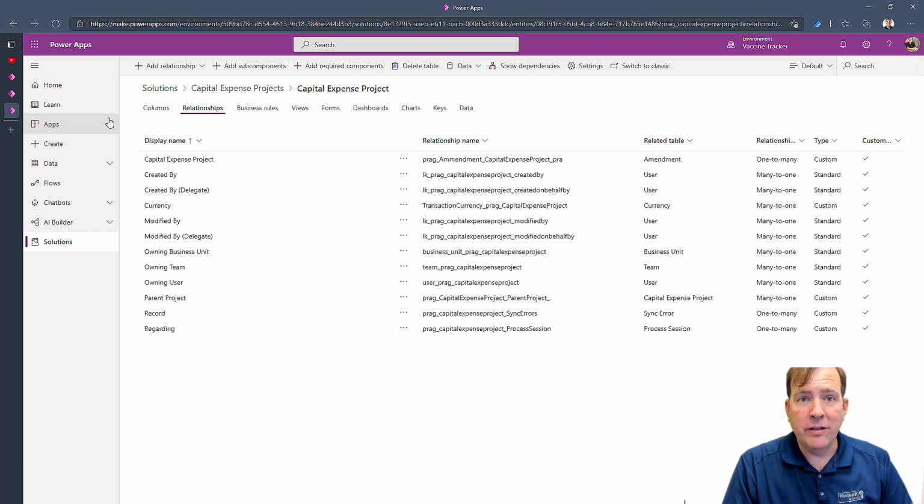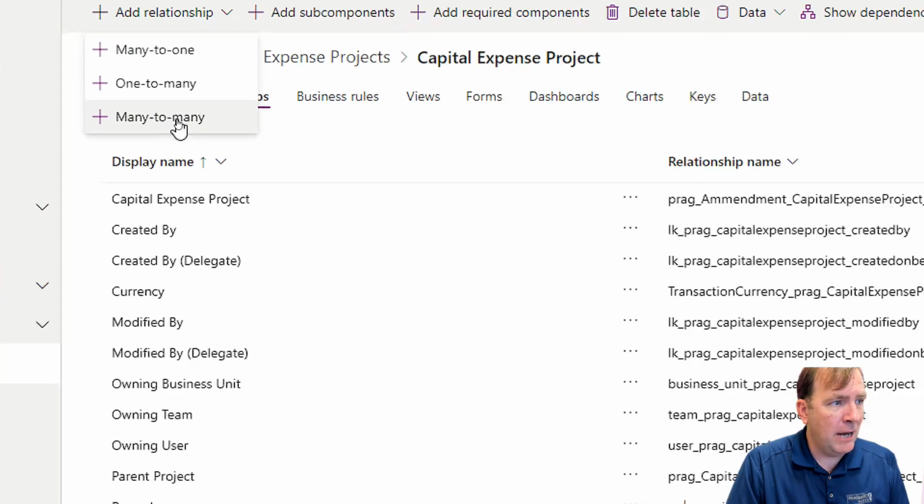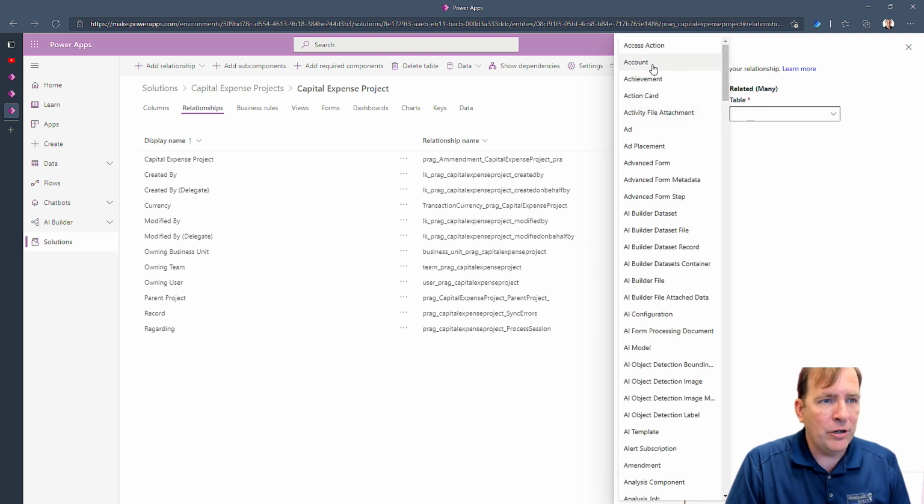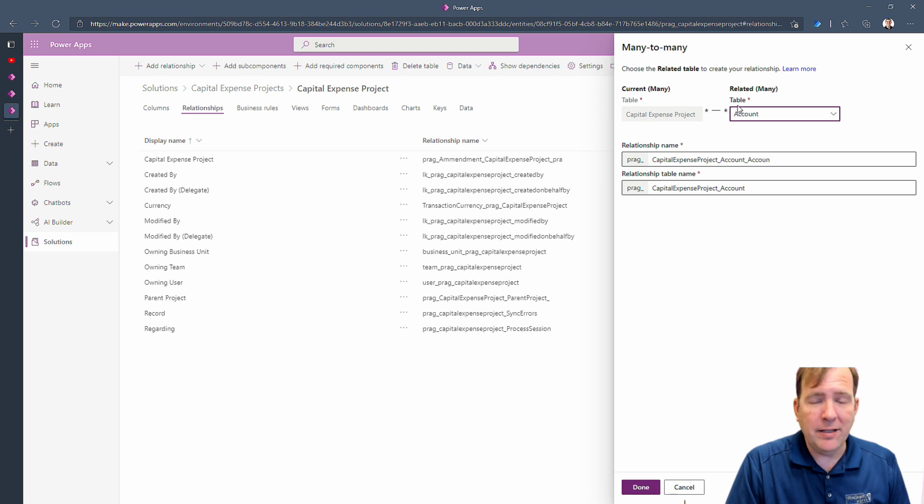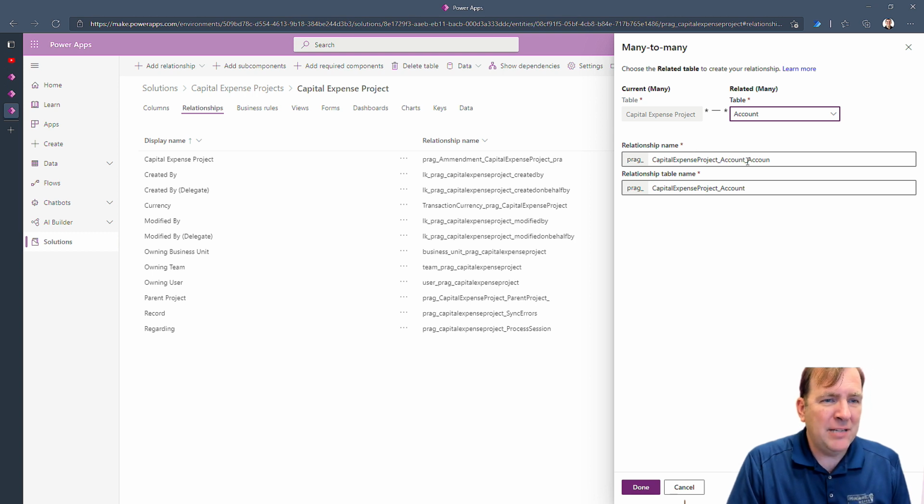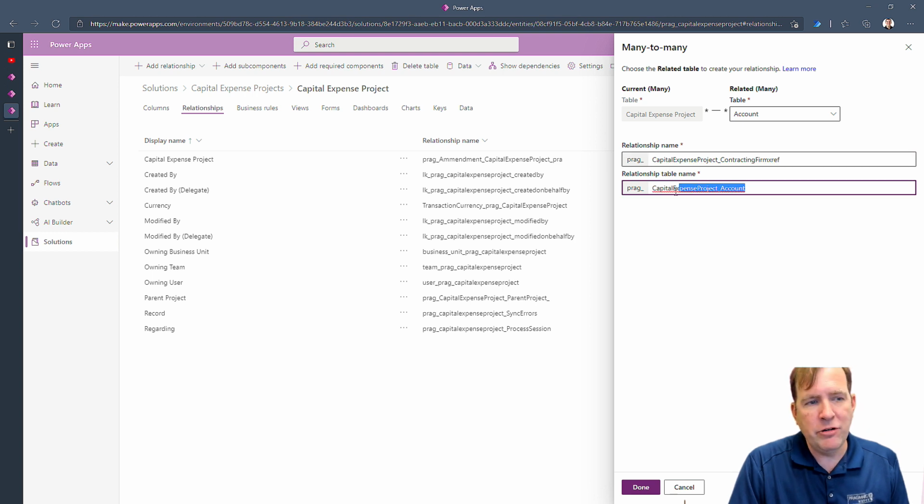But in my case, we're going to do this all natively by hitting a new many-to-many relationship up top here. We'll select that. It's then going to ask us, how do you want to relate to this table? I want this to go to the account table, so many projects can have many accounts, or in our case, contracting firms. I then give it a name, so I'll call this contracting firm, and I'll add xref so I know what it is. You can also name it whatever you wish. This is just for you personally, but you're also going to see this in other places.